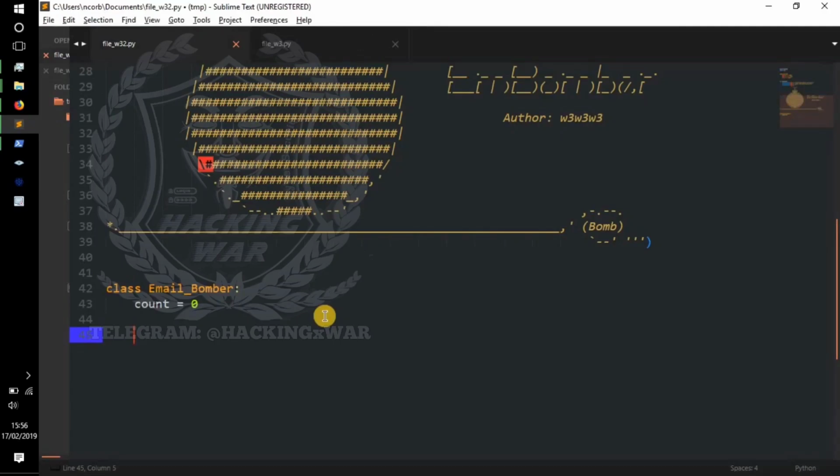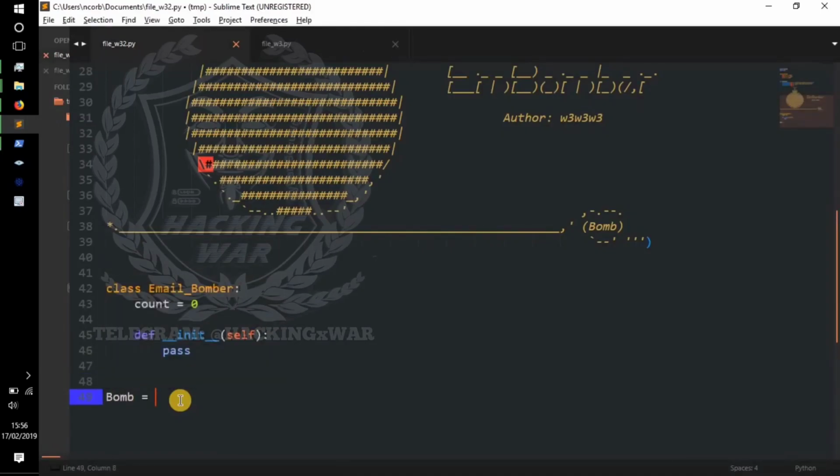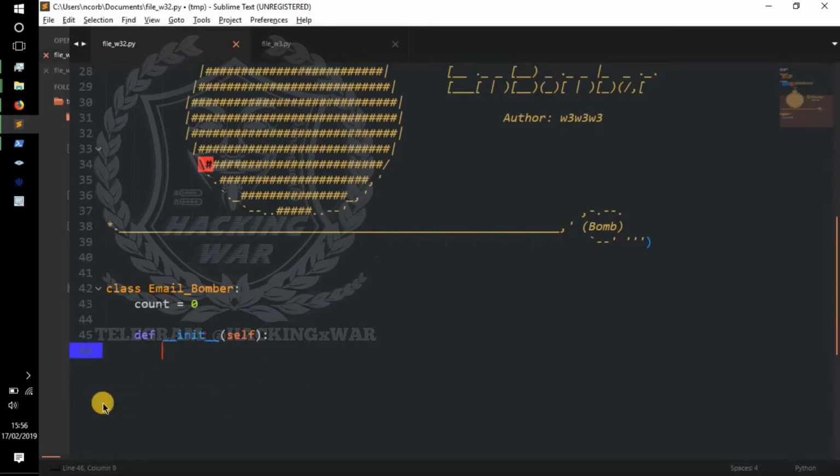So we're going to do our instance method. So we're going to do def __init__, and then self. That's referring to the instance of the class, sorry. So basically, if we just do bomb equals email_bomber, that self here is referring to basically this here, bomb. That's the instance. Okay, so carry on with the code.